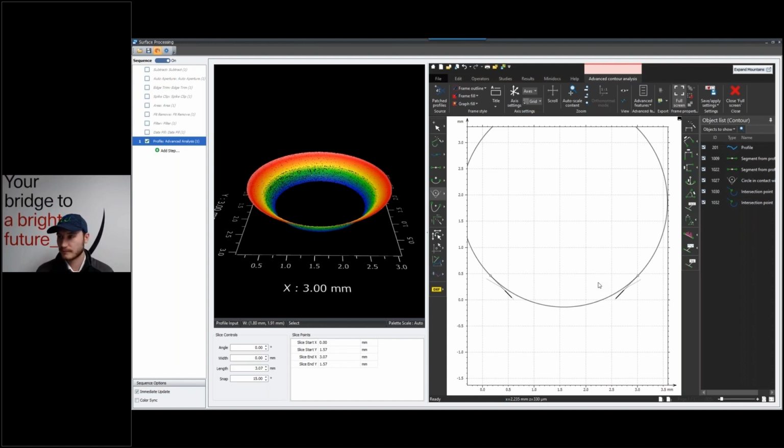Okay, and this question here, do I need to pay to use advanced contour analysis? So yes, this is a licensed feature. You're going to have to talk to your Zygo rep in order to learn more about the pricing. But yes, this is a licensed feature, so yes, you will need to pay.